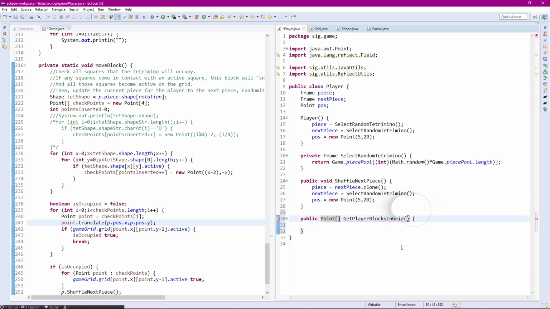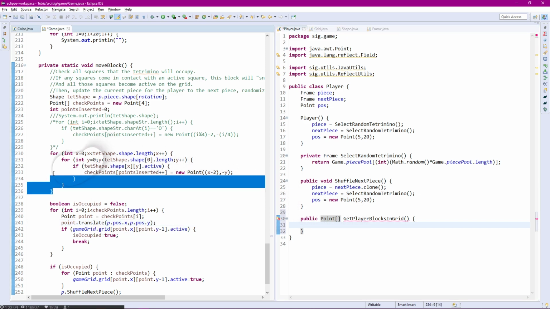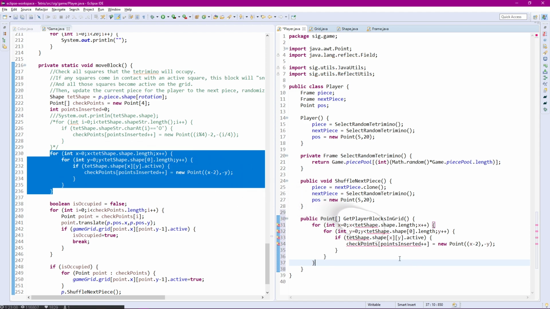What it takes in, it doesn't take in anything because we already have all the known data points. We just need to figure out where we are in relation. So we're actually gonna be moving all this into here. We're basically refactoring this code right now. So we need our current shape. So piece.shape is what we're gonna be using here instead of tet shape.